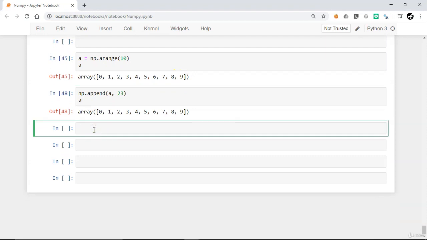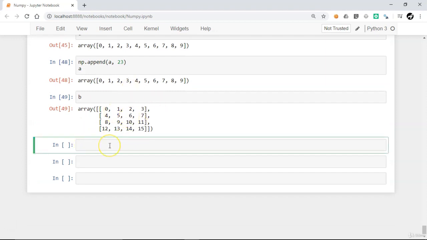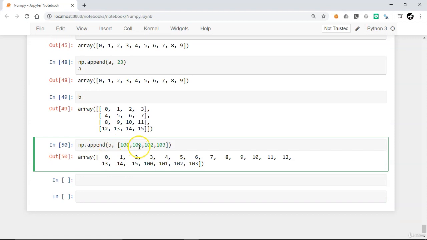Let's say the same append operation we want to perform on this B variable, so let's just start it. So B, and suppose I want to add 100, 101, 102 and 103. So I can just simply use 100, 101, 102 and 103. Now if you observe here, instead of passing just one value, I have passed multiple values as a list. Let me just print B. So you can see it has flattened this array and appended 100, 101, 102 and 103.